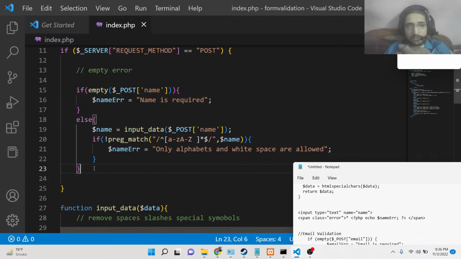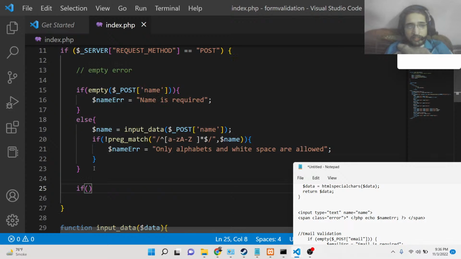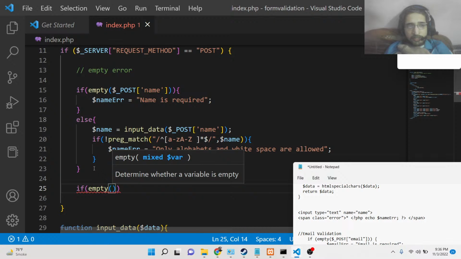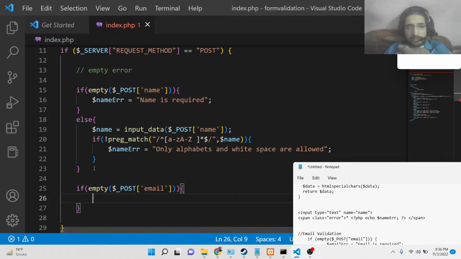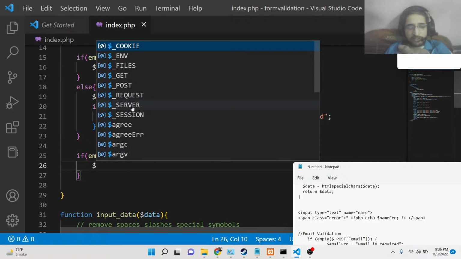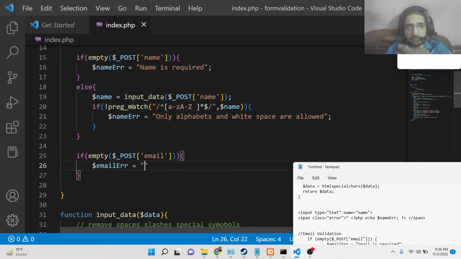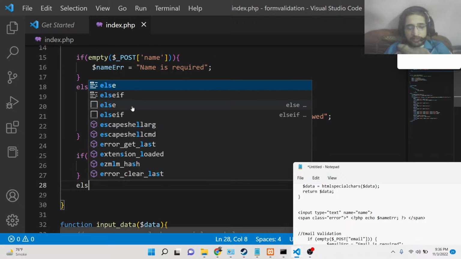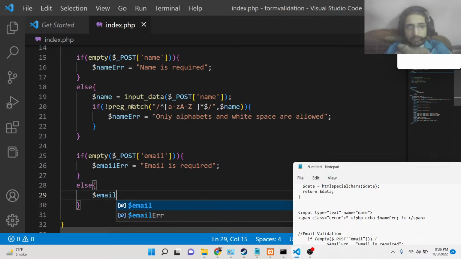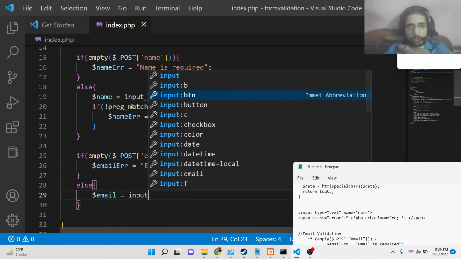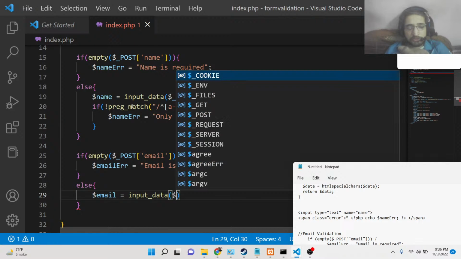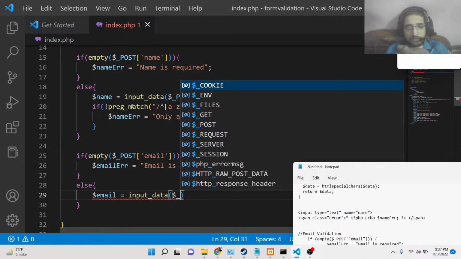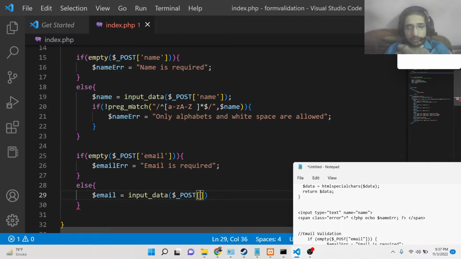After this, we will once again have another if statement. We will compare it for the next field, which is email address. If the email address is empty, guys, then again we will initialize the same for the email error, that email is required. Then we will again have an else block, and we will simply pass this email to this input data function, simply to remove any sort of white space. This is email, we will pass this email like this.